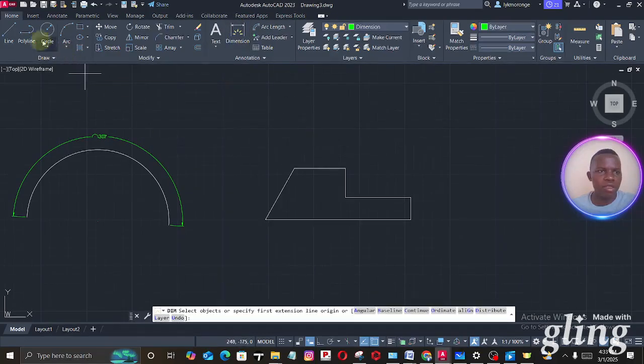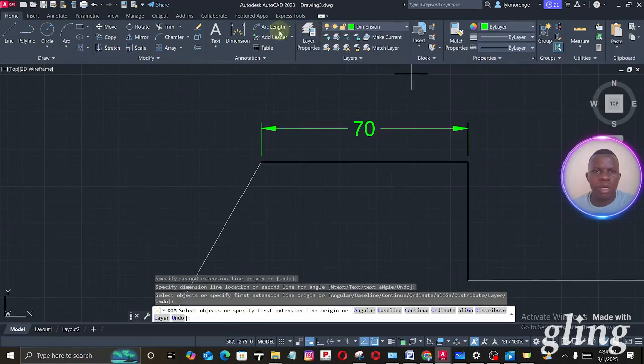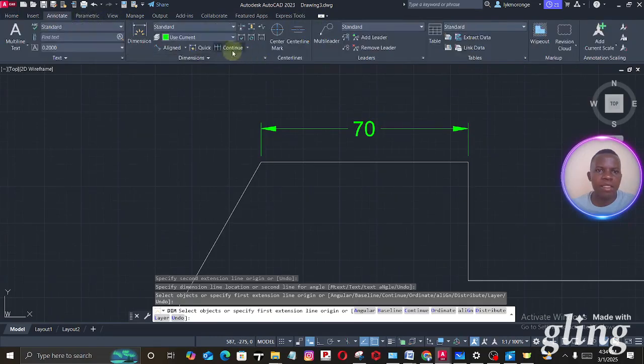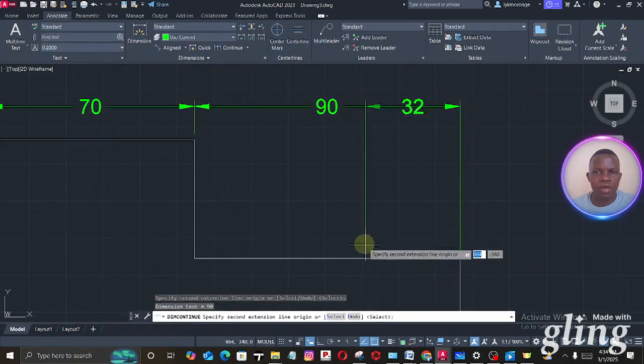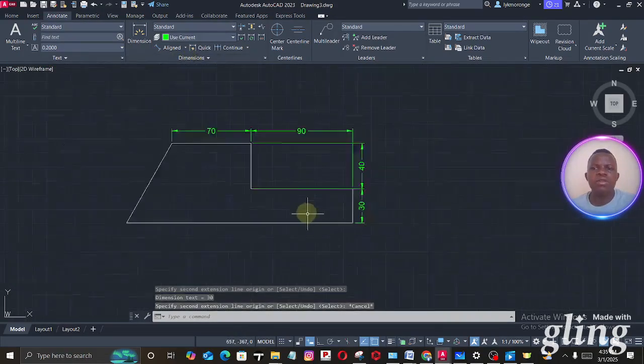And the dimension, you simply come on this. Then this simply bring it up. You can also press continue dimensioning, which you can always find at annotation. Then simply come and click on this layer. You have your 90, just press escape. Let's come, just do escape.